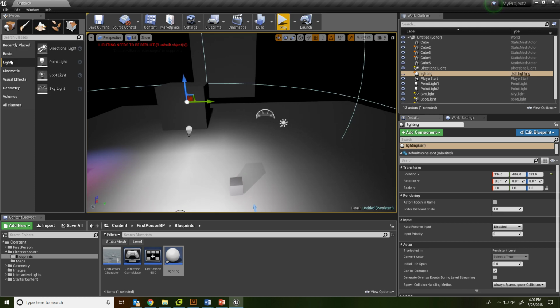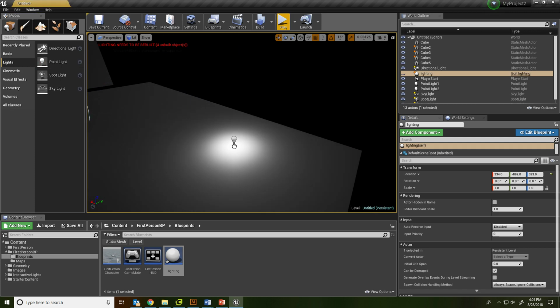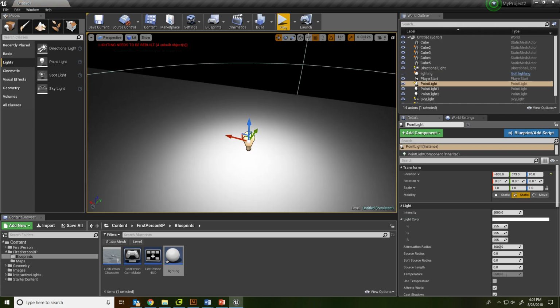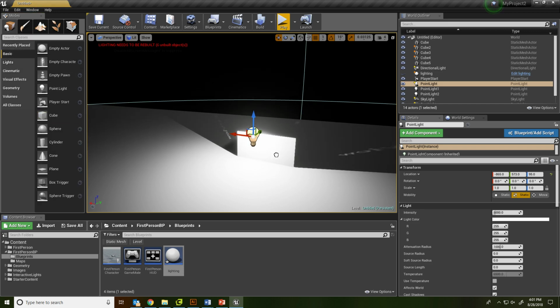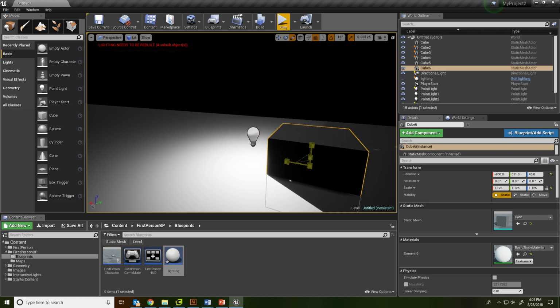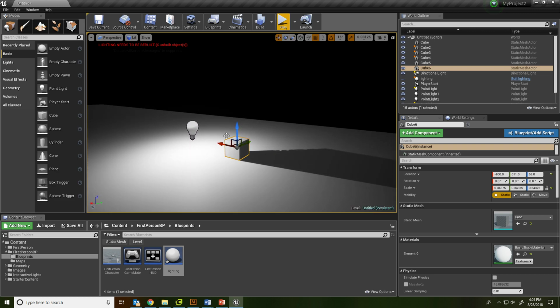You'll find your lights over here in the modes panel, and you'll see there are 4 different types. Let's start with the simplest one, the point light. A point light can cast a shadow. So if I bring out a cube, you can see that it does cast a shadow, like so. And the shadows are in relation to the point light. It's coming from a single point.